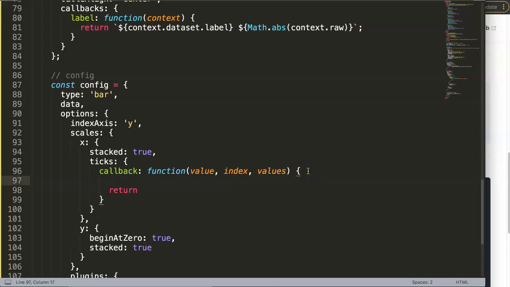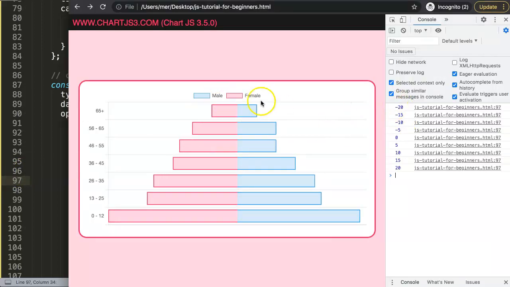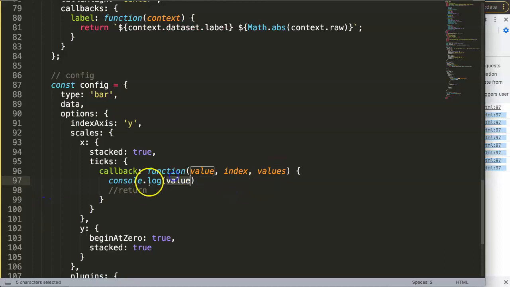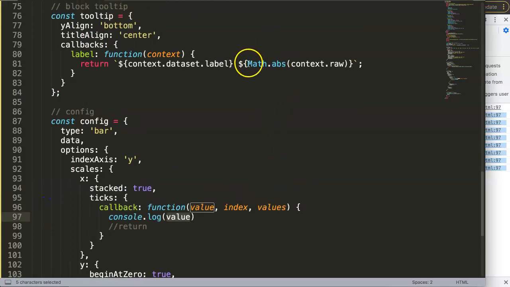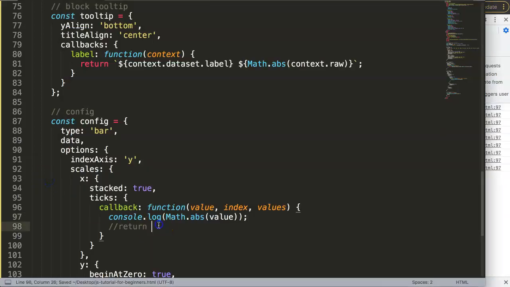We can also check this. Let's recheck this first before we even return something. Console.log value, save that, and let's see what happens. If I hover over it, you can see it shows every value. And if I refresh again, it shows instantly all these items, which is basically on the ticks itself. So there's no hover effect because the ticks should be shown instantly. So we grab this so we can get this wonderful function here. If we put in the math absolute value, save this, refresh, you can see now everything is positive.